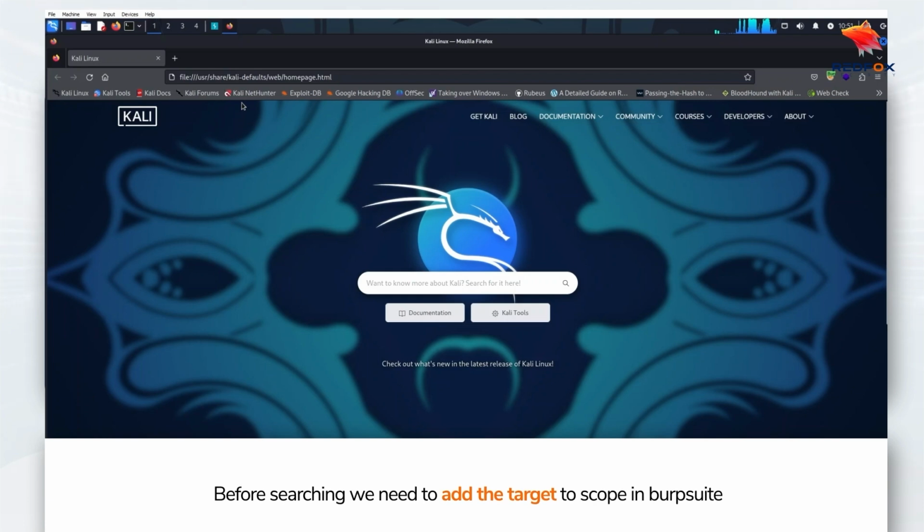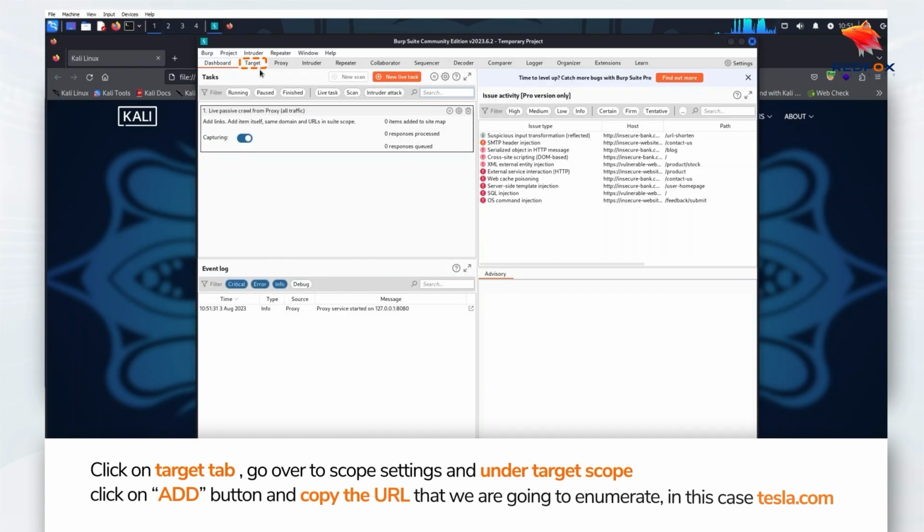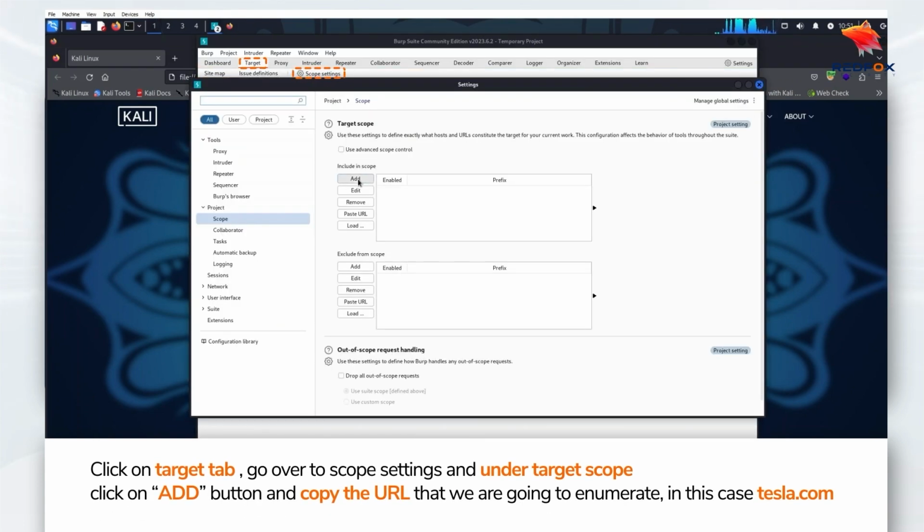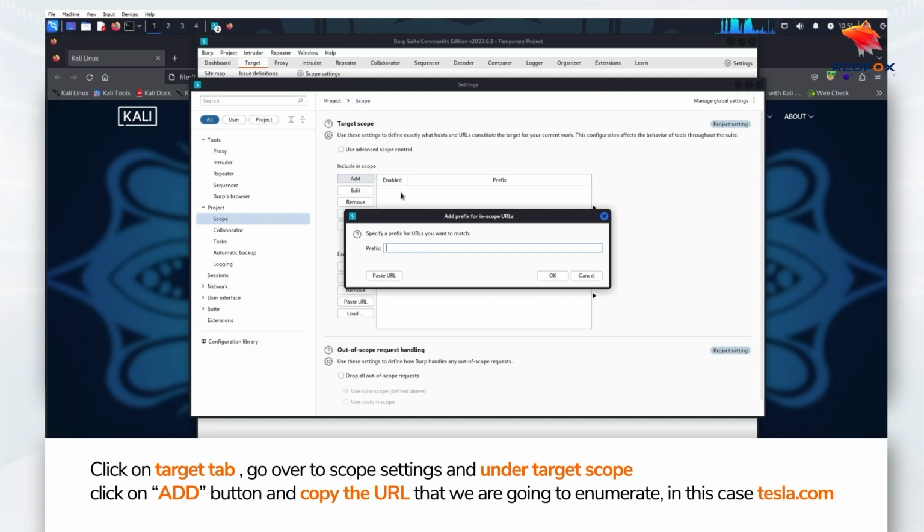Before searching, we need to add the target to scope in Burp Suite. For that, navigate back to Burp Suite, click on the Target tab, go over to Scope settings and under Target Scope, click on the Add button and copy the URL that we are going to enumerate. In this case, tesla.com.